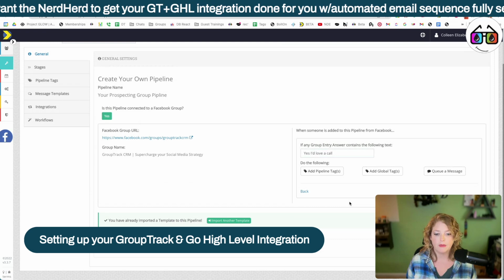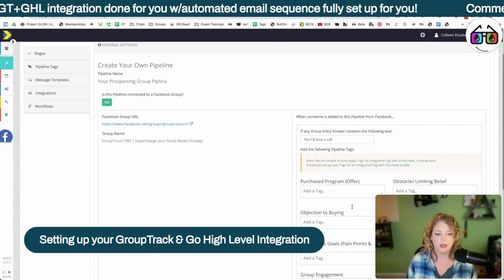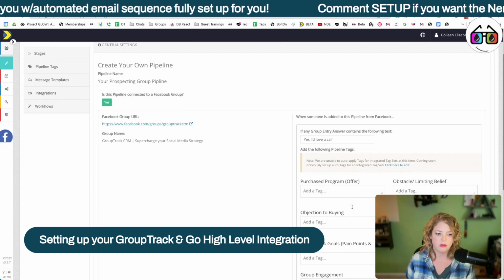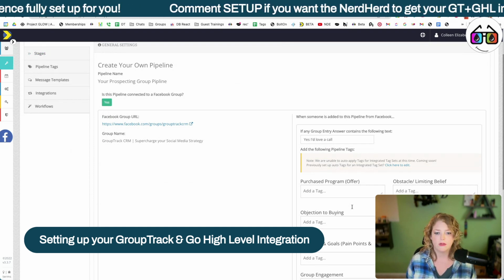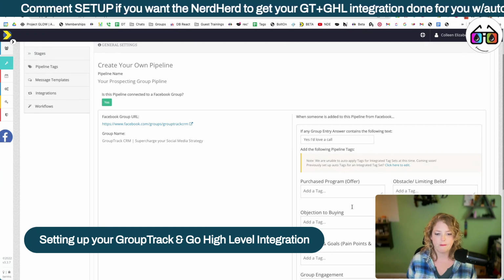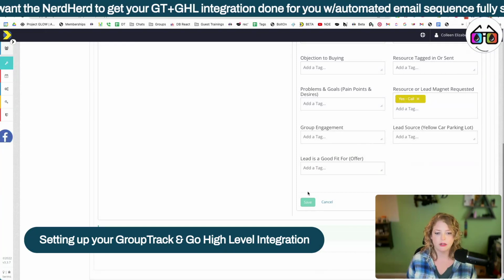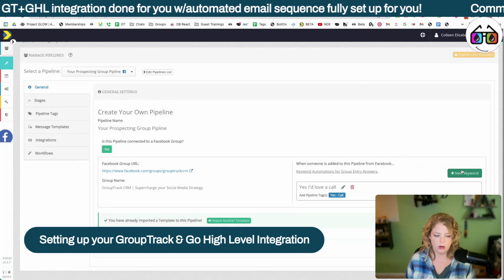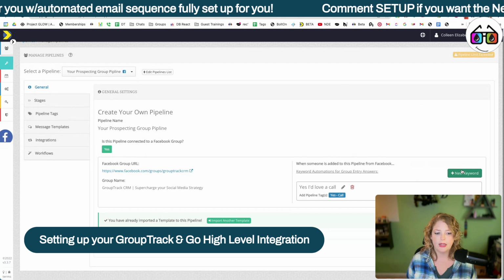So we're going to add a pipeline tag and we're going to call it "yes call." All right. And we're going to click save. And then we're going to click back. And now we can add another keyword, and we're going to say "no call." Whatever it is that's going on in your group, you want to add these tags.